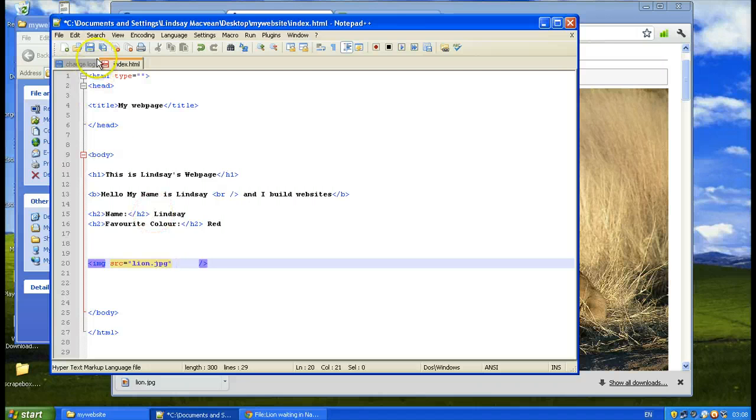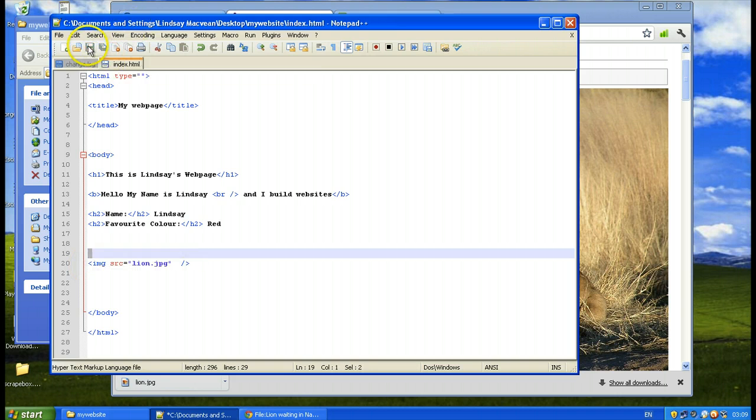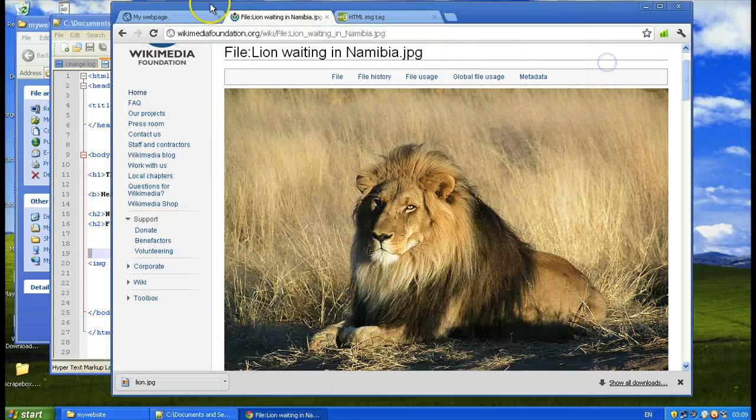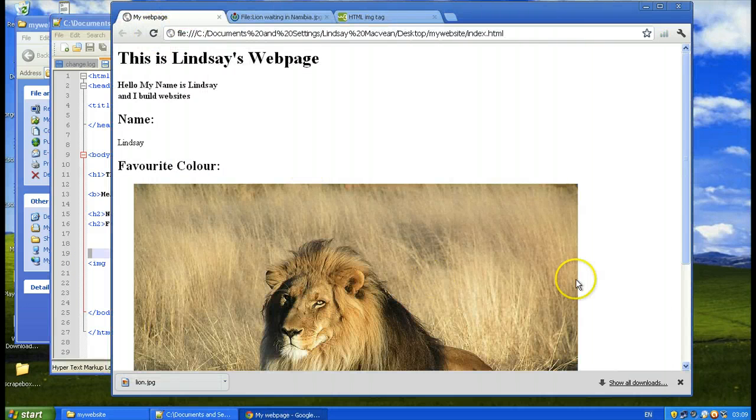So if we save this now, let's just check that now. Image source equals quotation marks lion.jpg, which stands for JPEG, close quotation marks, and / to close the image tag, and a triangular bracket to finish off the whole thing. So that's the whole tag. So let's save that, and let's go to our web page and refresh that, and there we go.